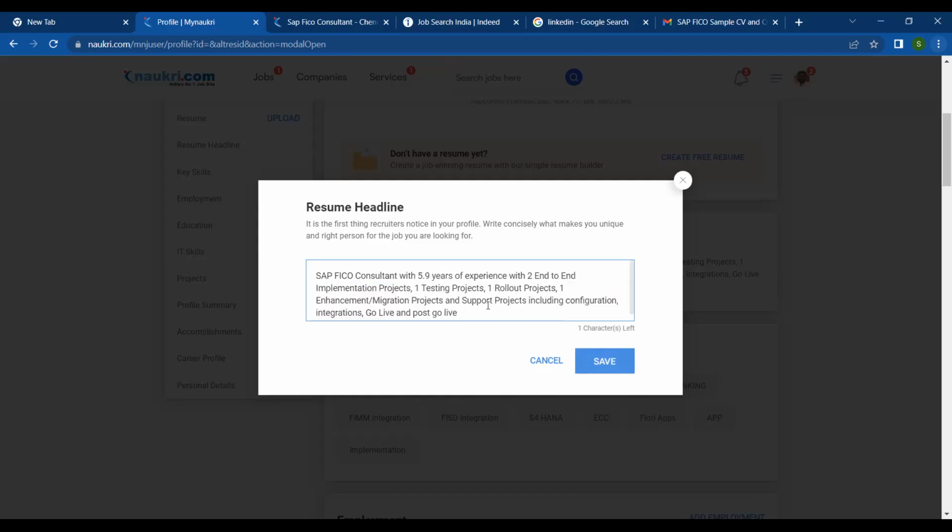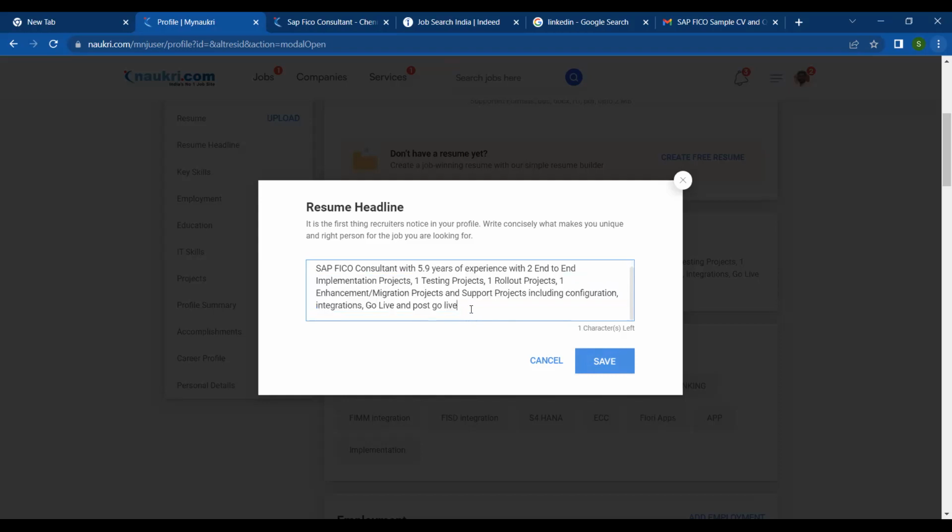If you haven't done any projects, that's fine. Obviously you haven't done any project because you are a fresher. So you don't need to write anything over here saying that you have done this many projects. You simply write about the SAP summary over here and simply click on save.